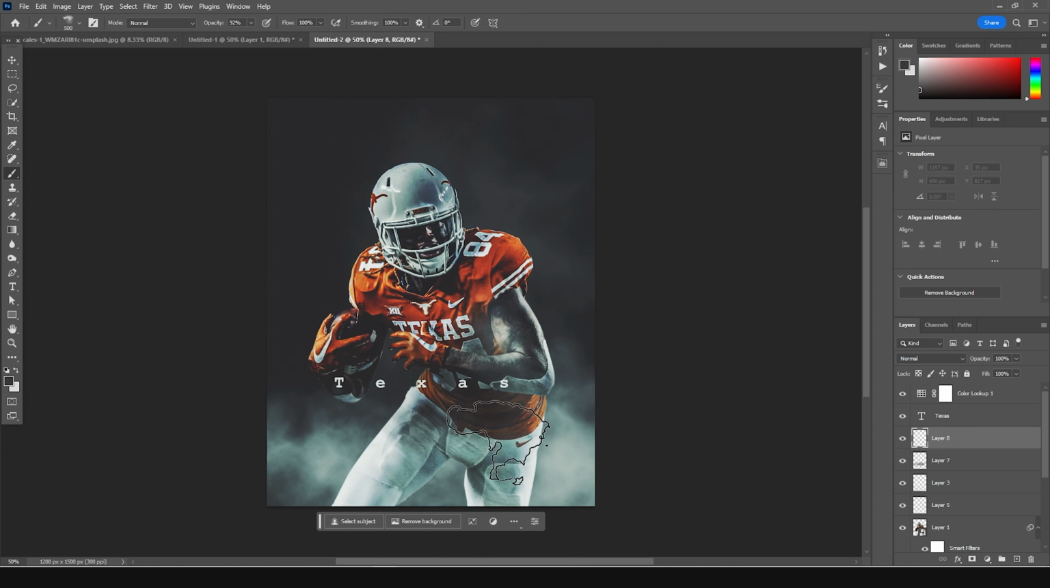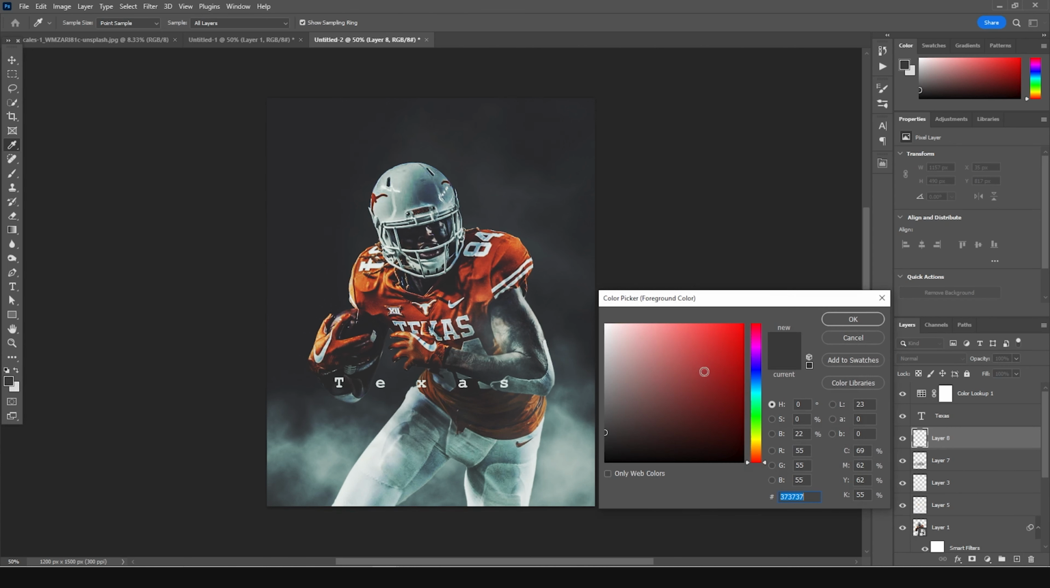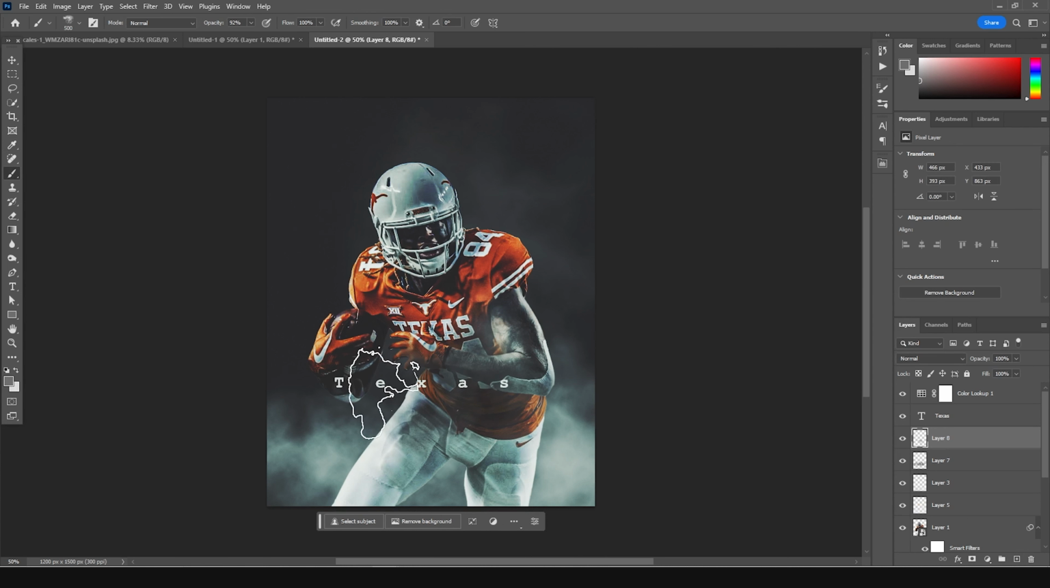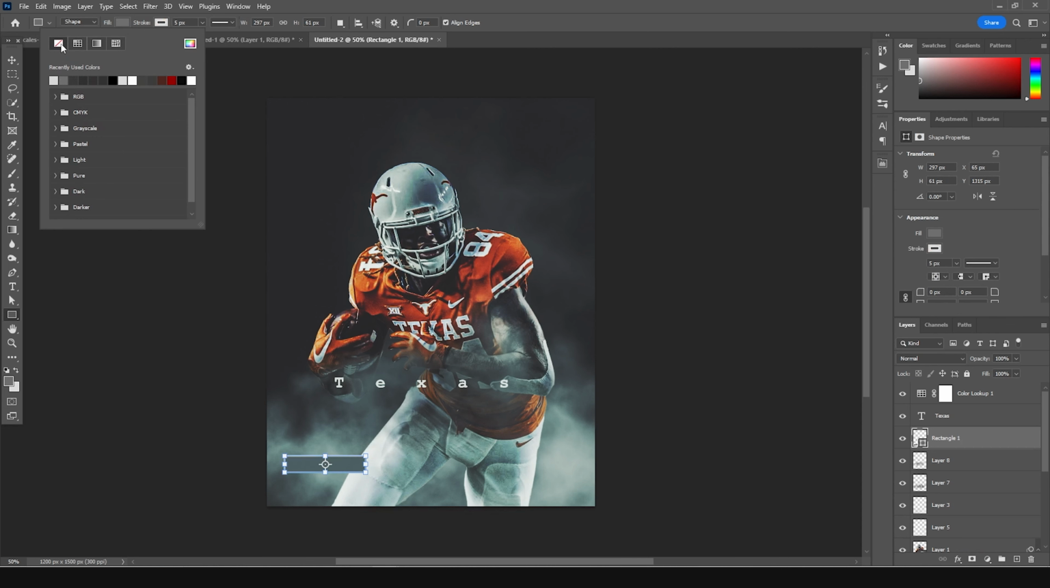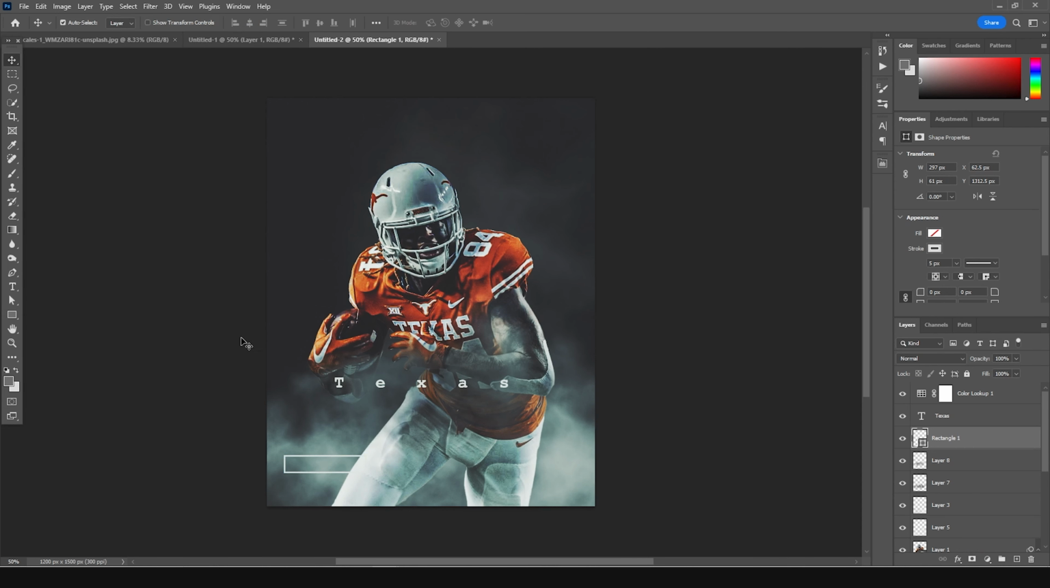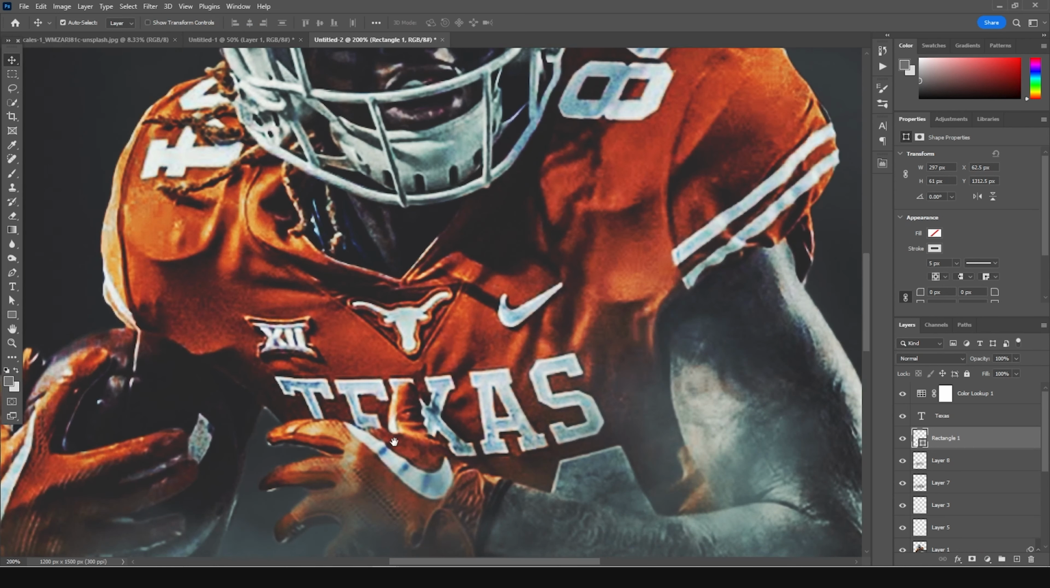Let's create one more layer. Let's make it a little lighter, and let's add few, just like so. And let's create a rectangle right around here. Let's change the stroke to kind of white color, and let's change the fill to none. Yep, just like that.